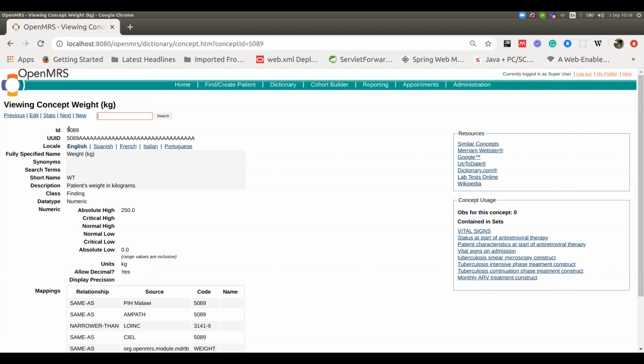So the ID for the concept we are talking about is 5089, I think, and then we have the description, patient's weight in kilograms. The data type is numeric, and it's a finding because it's a provider trying to get a patient's weight. So whatever he or she will get is more of a finding. Whatever we record will be numeric. I just want to stop at that so that we don't cover so much about concepts today.